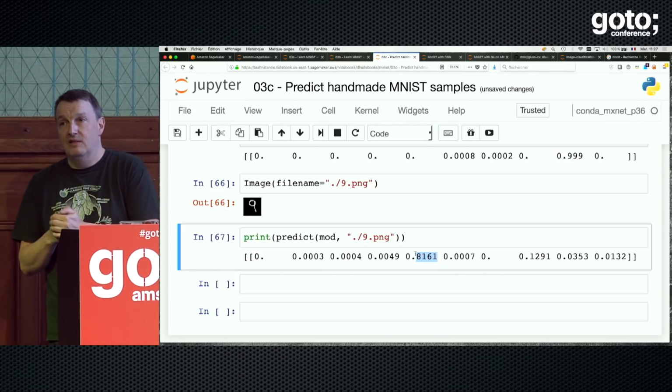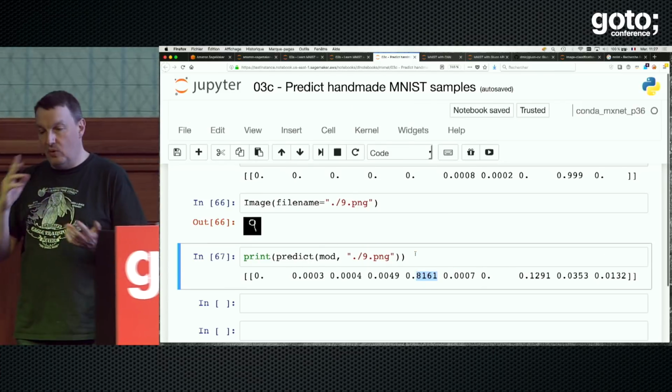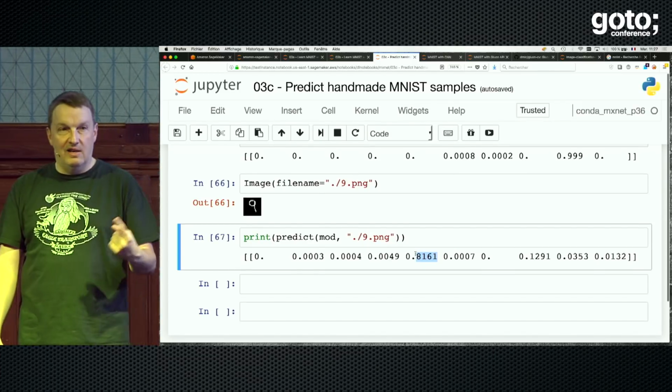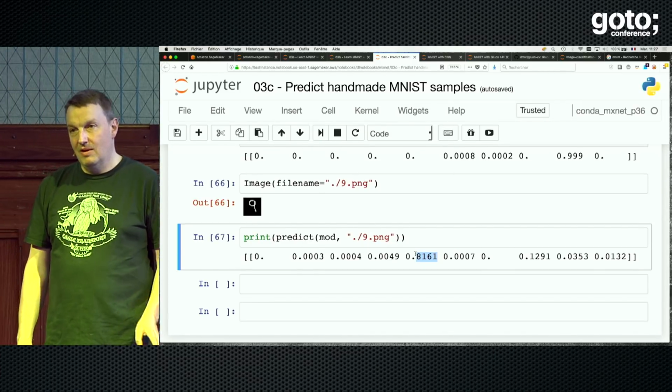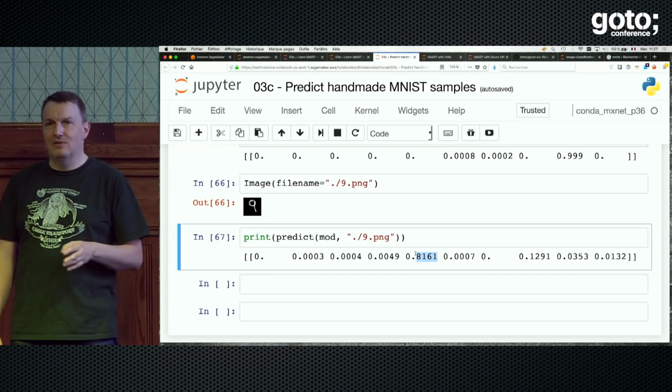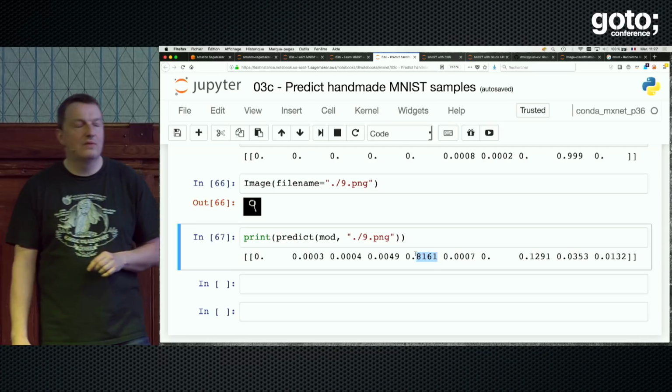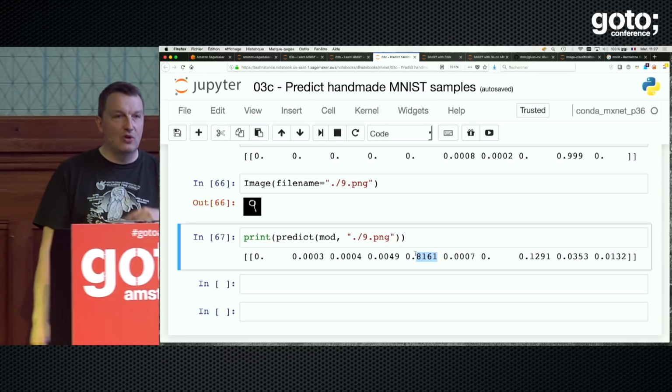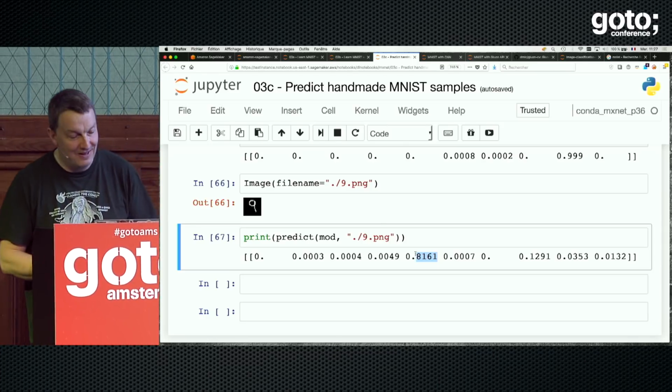So there you go, right? 98 point something accuracy, and then you try 10 and one of them is completely wrong. So the moral here is never really trust validation sets, right? Trust your own samples. Make sure you use ugly samples to validate models.